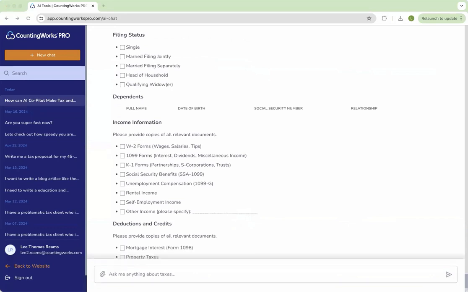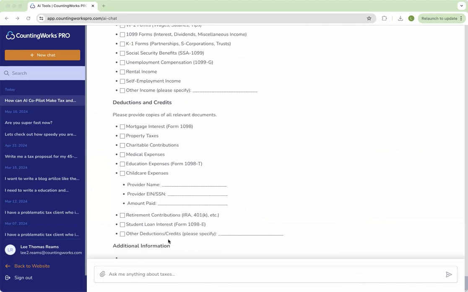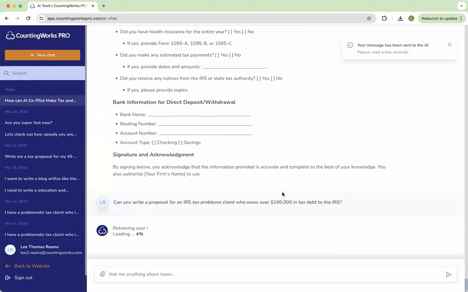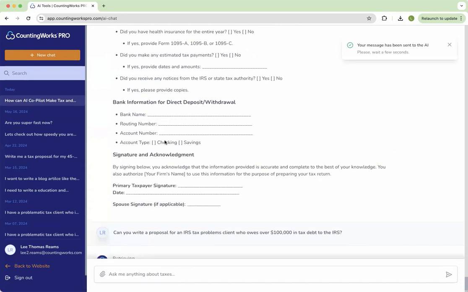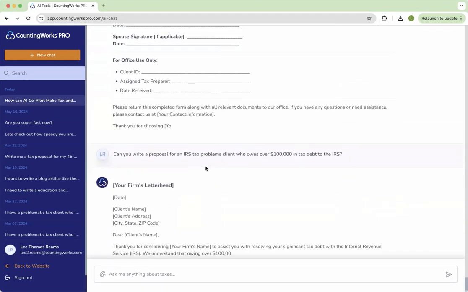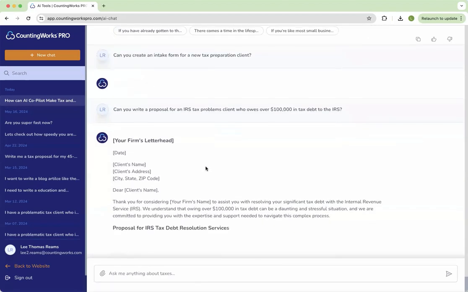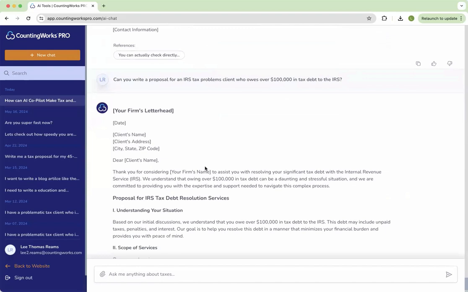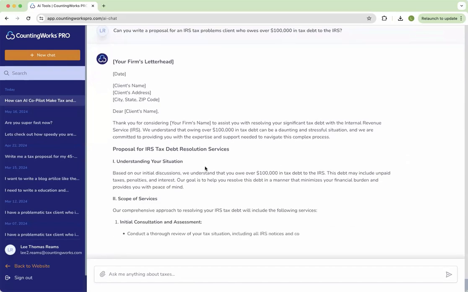And I'll do one last one. I think I've shown off what AI Copilot can do for you, but I'll do one last request. Could you write a proposal for an IRS tax problem client? It was $100,000 in tax debt to the IRS. So let's go ahead and put this together. Our intake form is still finishing up. But there it goes. As you can see, the speed is amazing, isn't it? So it's really fun. Right now, we're doing the proposal for the IRS tax problem client.